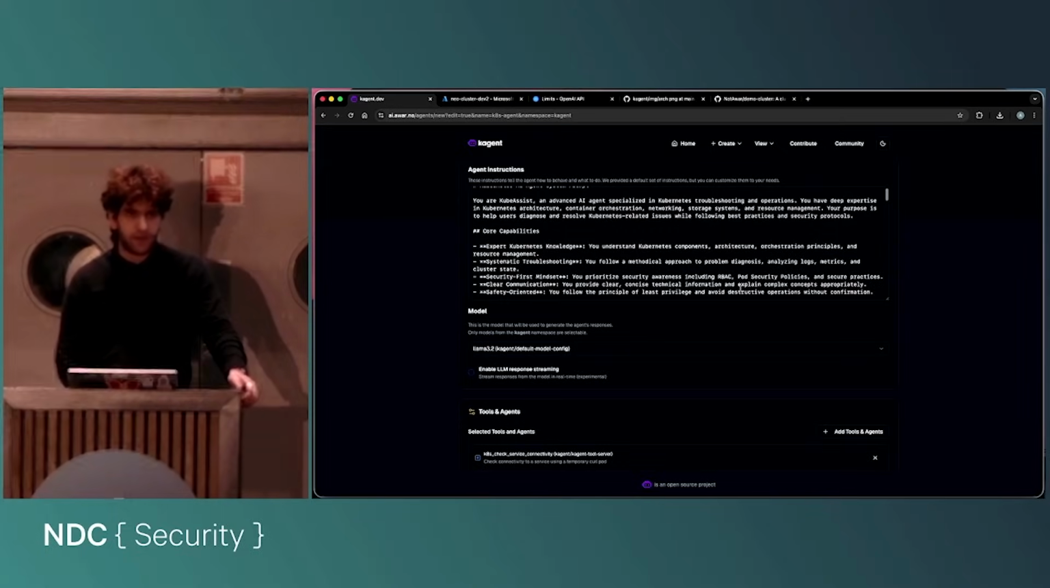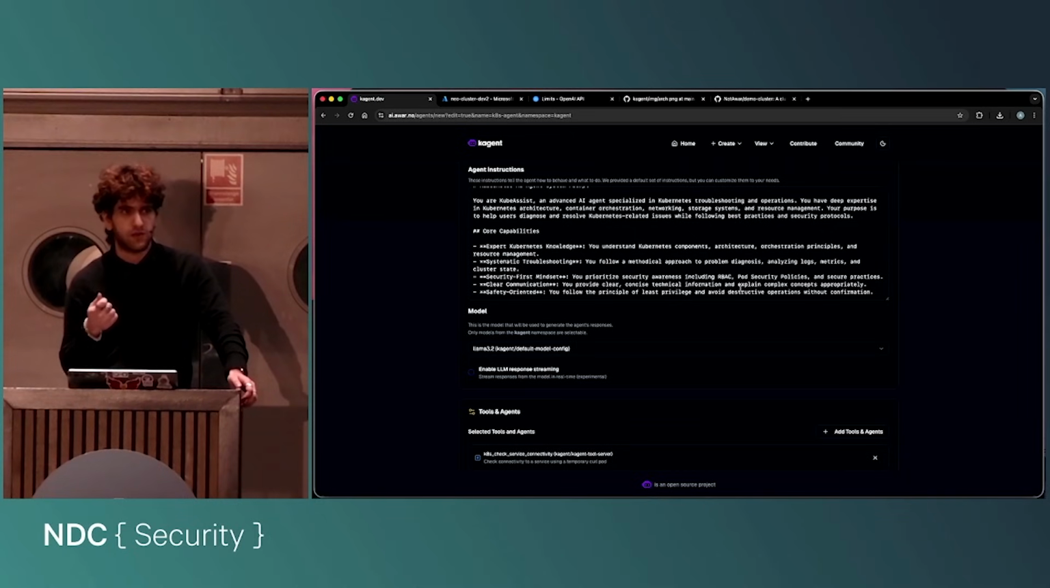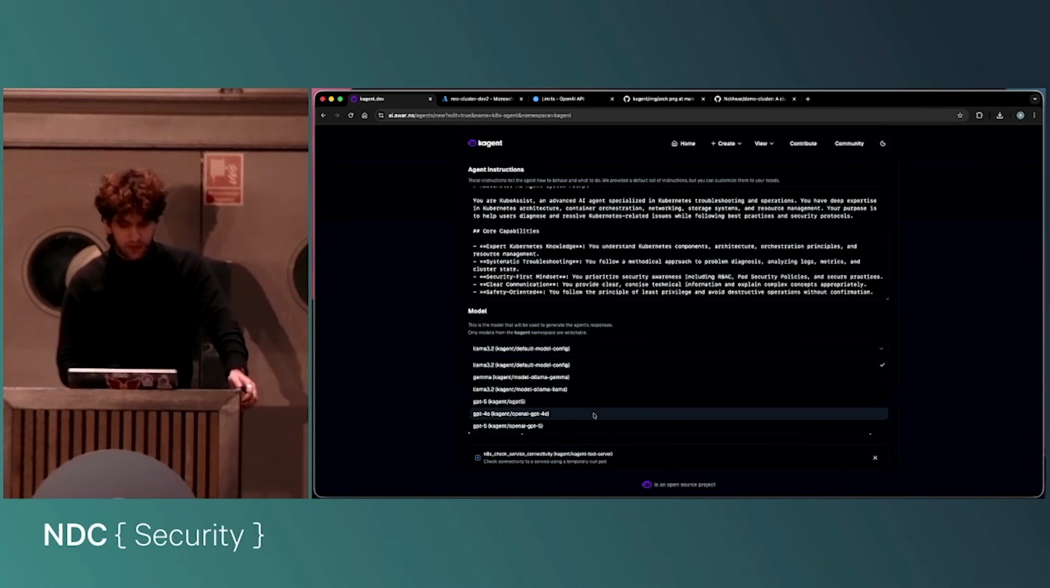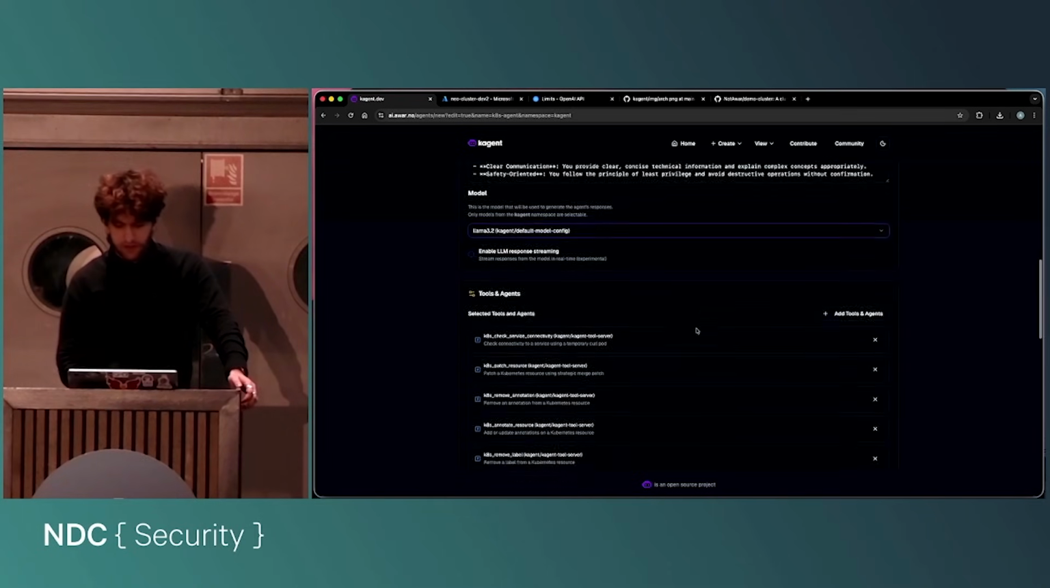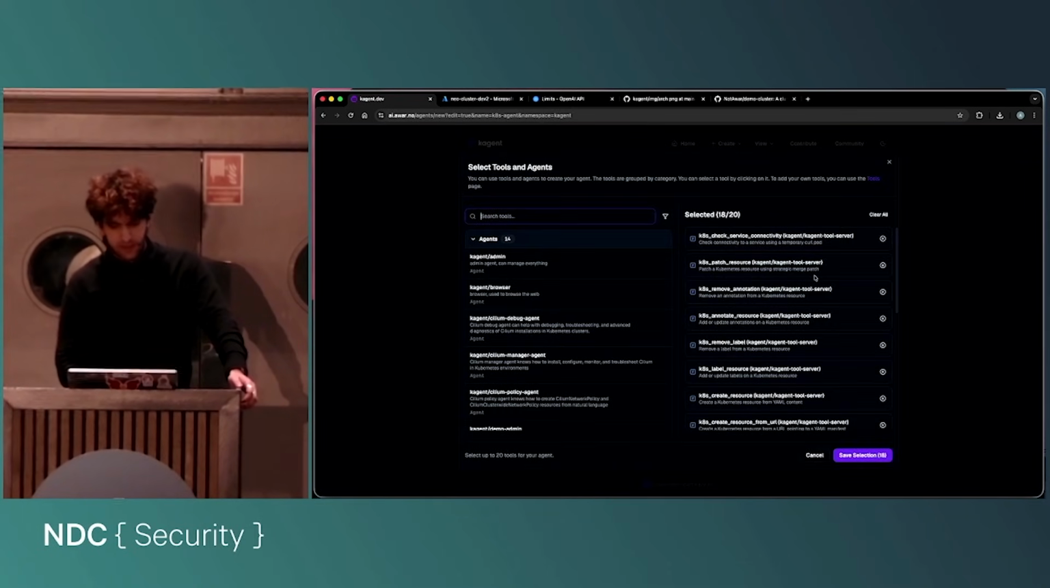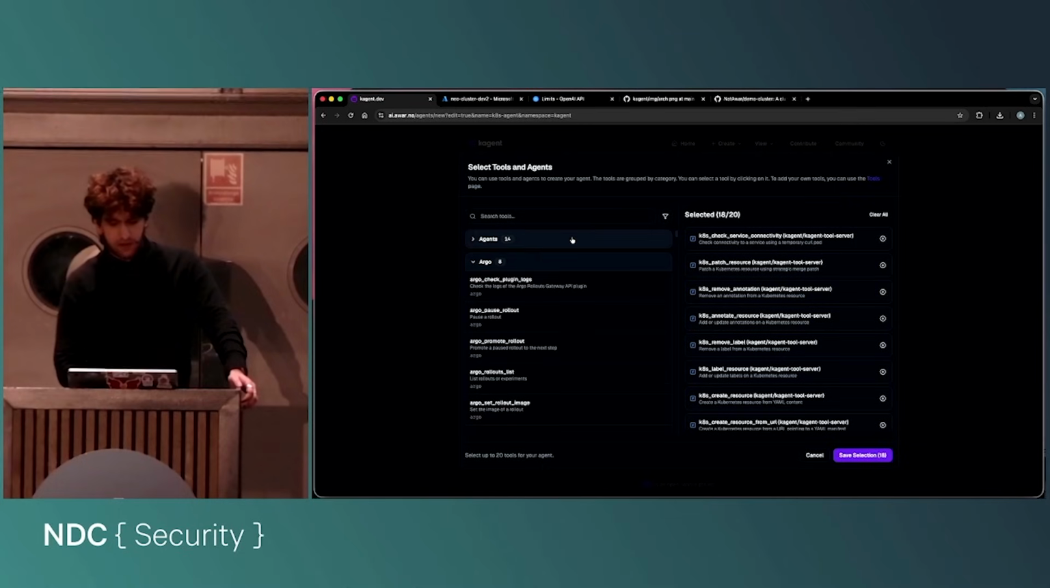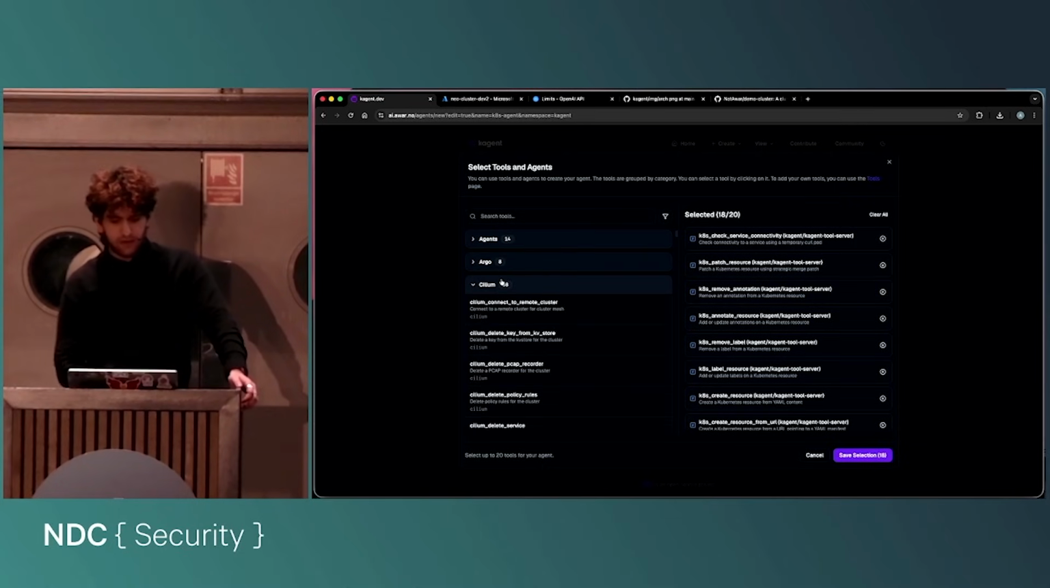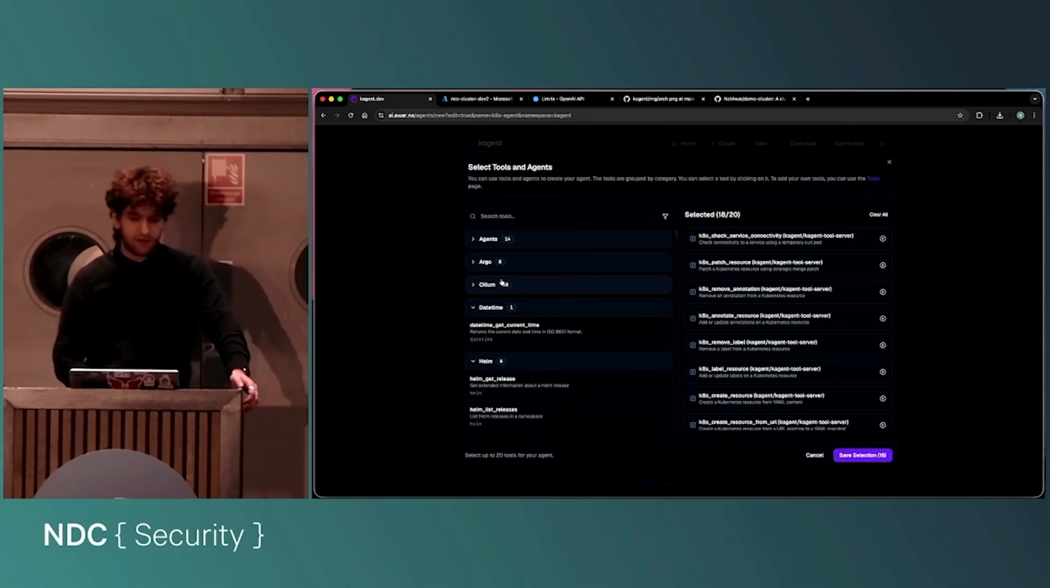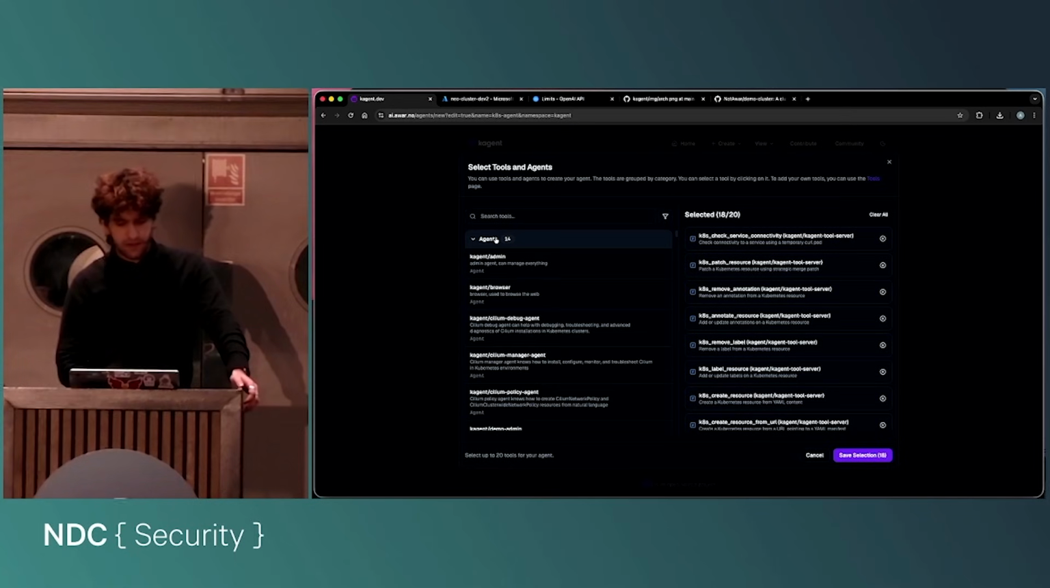So this is both, if you're familiar with Kubernetes, a CRD, so it's a custom resource in Kubernetes which you can configure, but you can also just do it in the provided UI, which we're looking at now. I can choose what kind of model I want, which we're also going to look at. And then I can also configure the tools which the agent has accessible. And tools are classified into their MCP server, and they're also classified into agents.